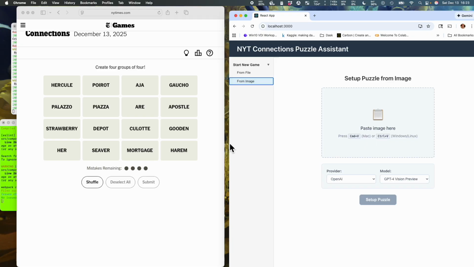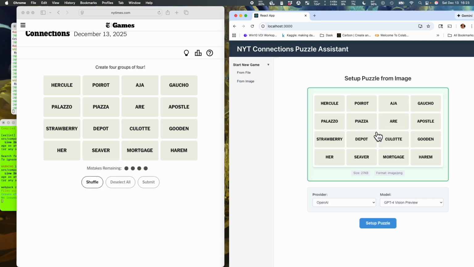Okay, now we believe all the errors have been fixed. So now let's give this a test. We're going to copy the puzzle image, paste it in our UI, and select the right LLM to interpret the image.